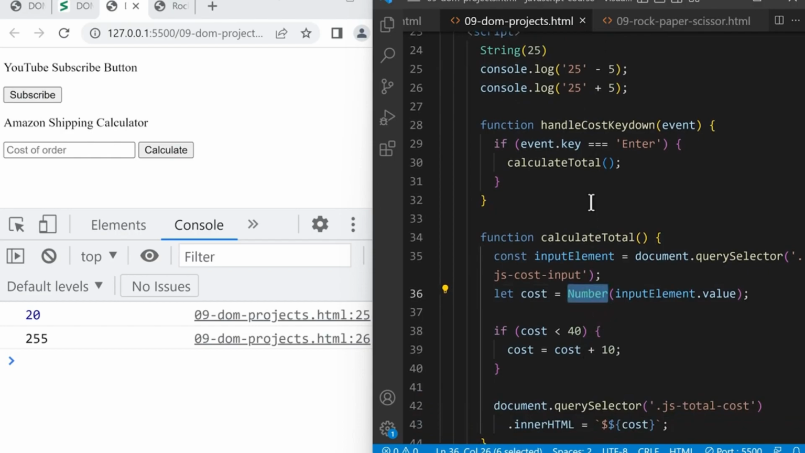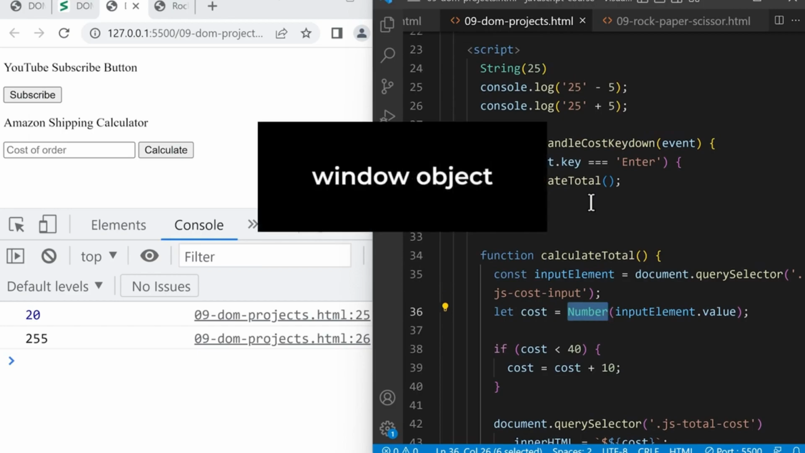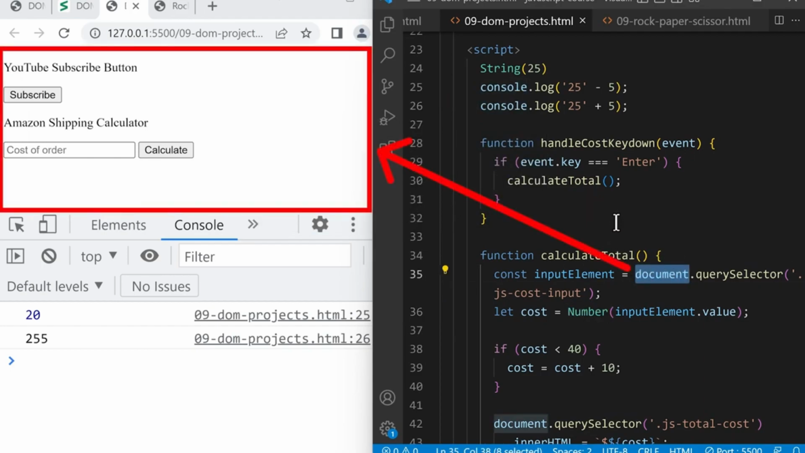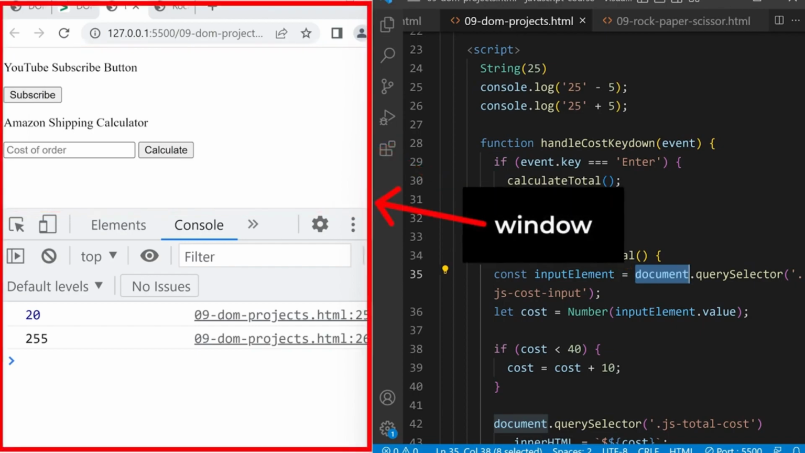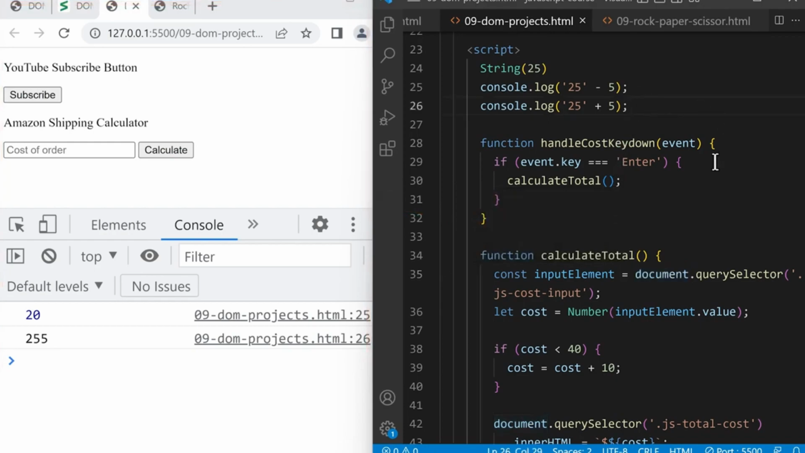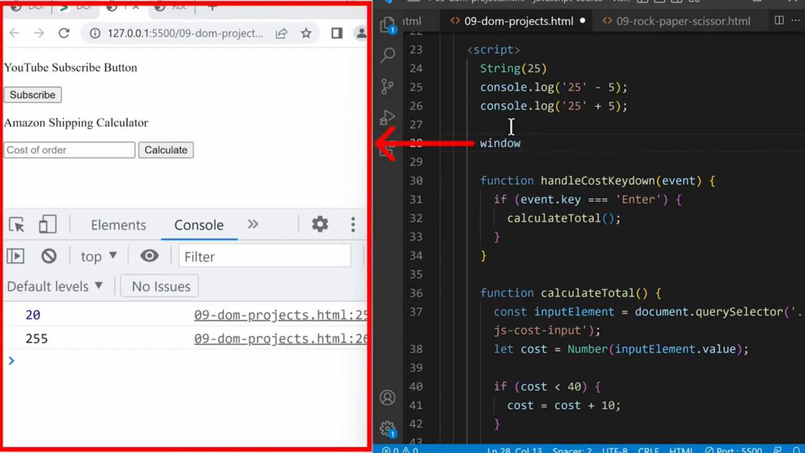The last thing we're going to learn in this lesson is another built-in object called the window object. So in this lesson, we learned about the document object. The document object represents the web page. The window object represents the browser. So let's go into our script element and try it out. Below this, we'll type window. So this is the window object, and it represents the browser. Because it represents the browser, everything inside the browser is inside the window object.